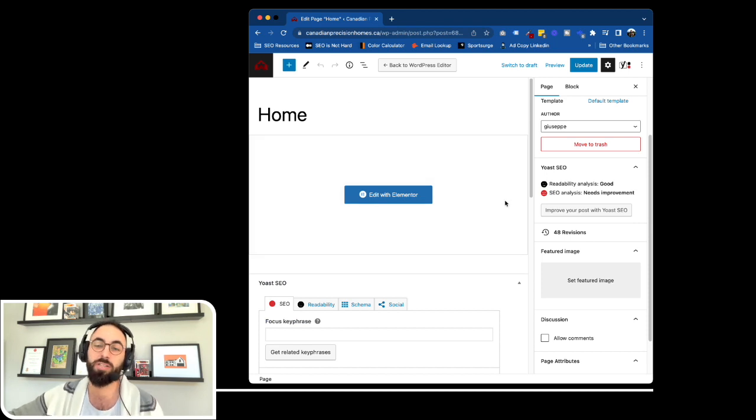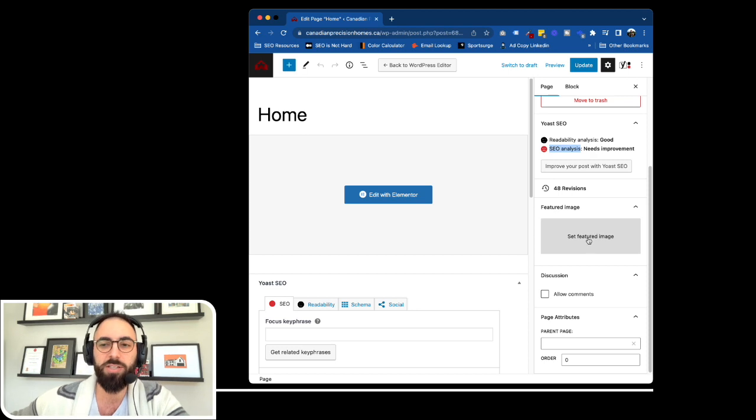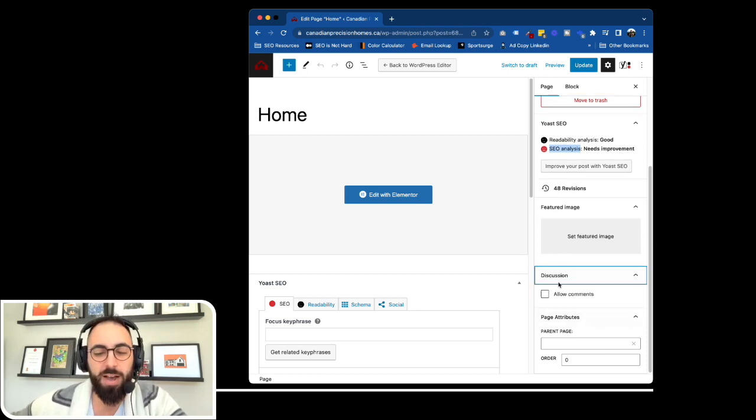So if you're using Elementor or a builder like it, what you're going to have is just a page. It'll say the title of the page up here. You have the logo, WordPress header, settings, a place for you to go and edit the page. You're going to have a whole bunch of information down here on the right. Yoast SEO, is it readable? The readability score and the SEO analysis are both right there. You can set a featured image. You can set a parent page. You can allow or disallow comments.